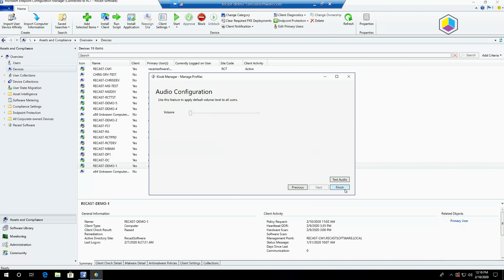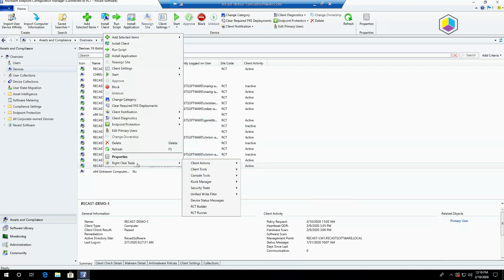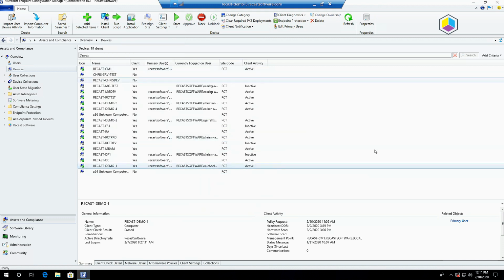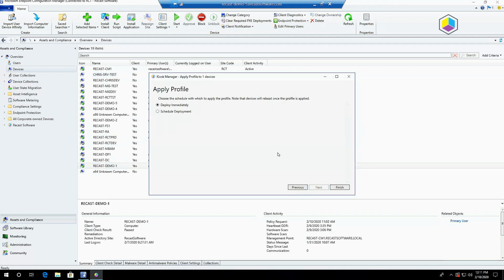Once you have created your Kiosk Manager profile and got it set the way you want it to, applying that is simple. Like I mentioned earlier, you can apply these to single devices, multi-selected devices, or entire device collections. Simply hit Apply Profile on the device or devices that you've set. Pick the profile you want to apply. You can deploy it immediately or schedule the deployment for a future date and time.